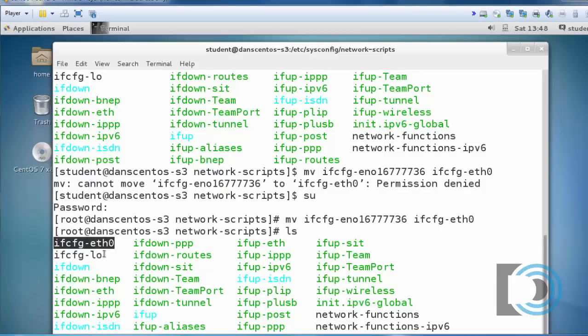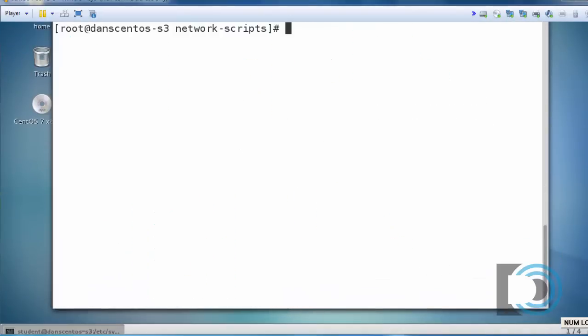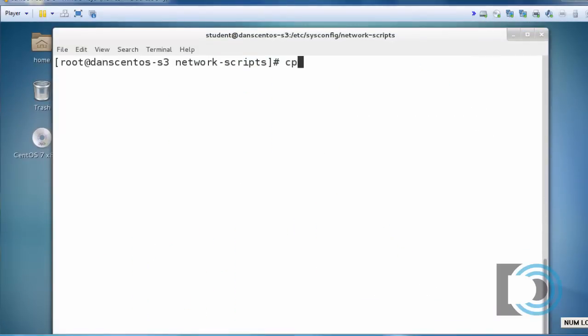So now I have a configuration file for my eth0 interface, but I don't see one here for eth1. I have ifcfg-lo for my loopback interface, which goes nowhere. That's not something I'm going to configure. I need eth1. So what I'll do is clear this again, and I'll copy the eth0 file to another file named ifcfg-eth1.